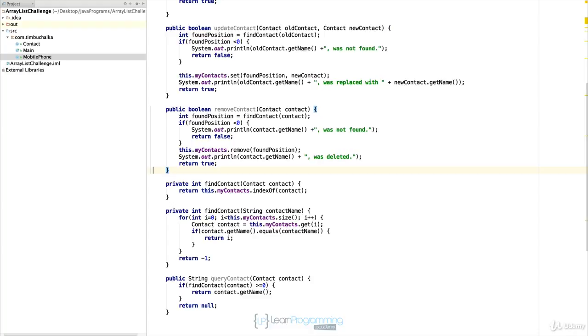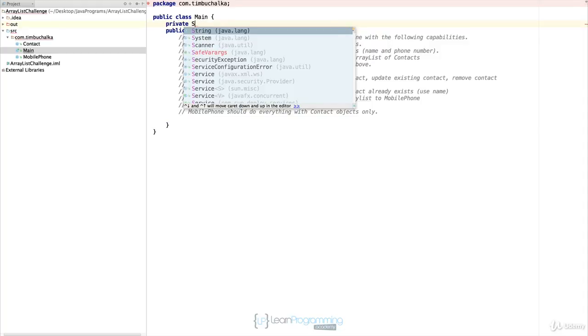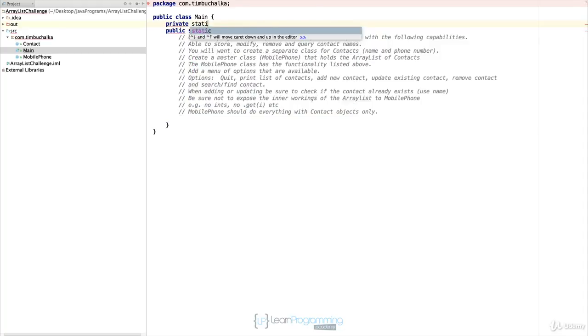So what it's time for now is to swing back over to our main class and our main method and actually do a test run to make sure it's all working as it should be. So we're going to go back here, so you can see, into the main method in the main class. And we need to implement a few things. We need a couple of fields. We need a scanner, firstly, so a private static scanner.